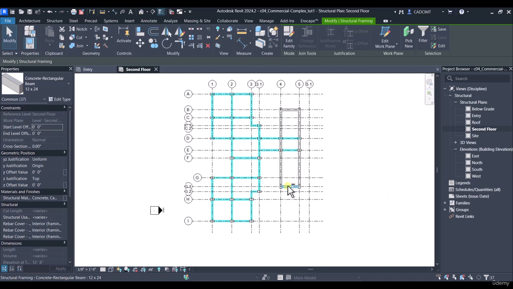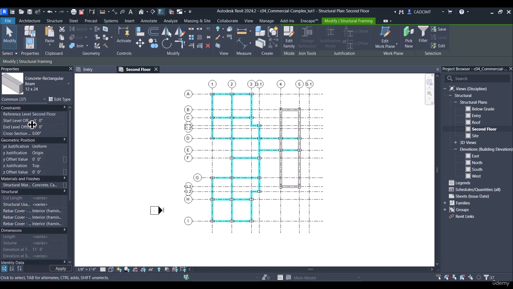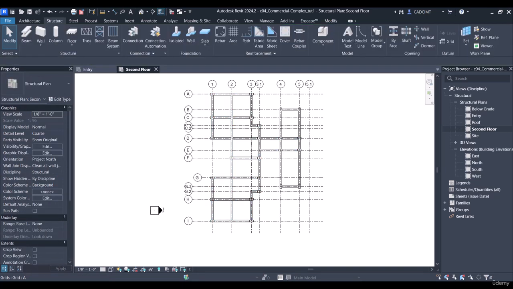Then, in the Properties palette, specify the instance parameter as -1 feet in the start level offset and -1 feet in the end level offset. Next, choose Apply in the Properties palette and press Escape. Then the next section is adding a structural floor.